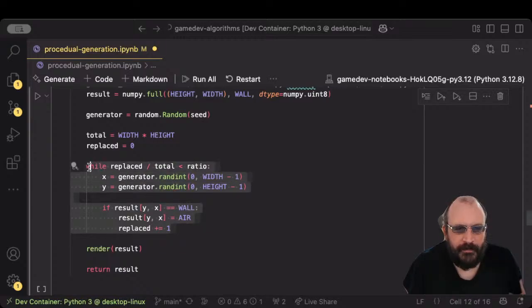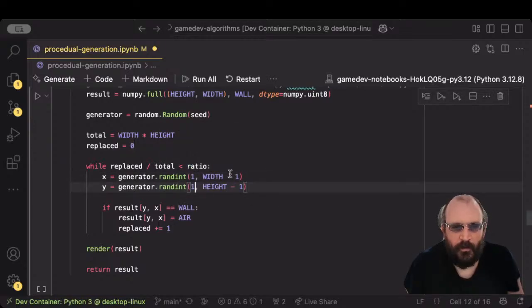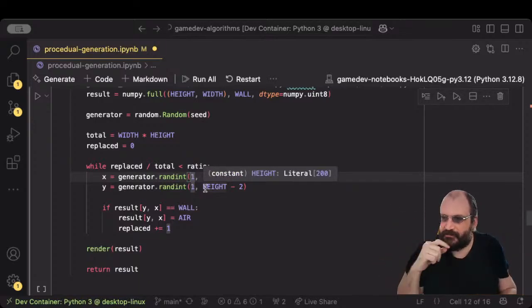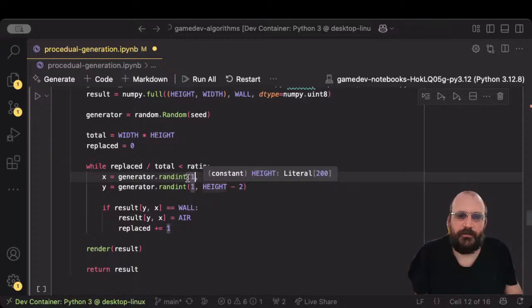So while the condition holds, we'll get a random x and y between 1 and the height and the width minus 2. This will give us a random point anywhere within our map, but we'll make sure we don't target the first tile on any of the edges, so that we'll still have a continuous wall around.